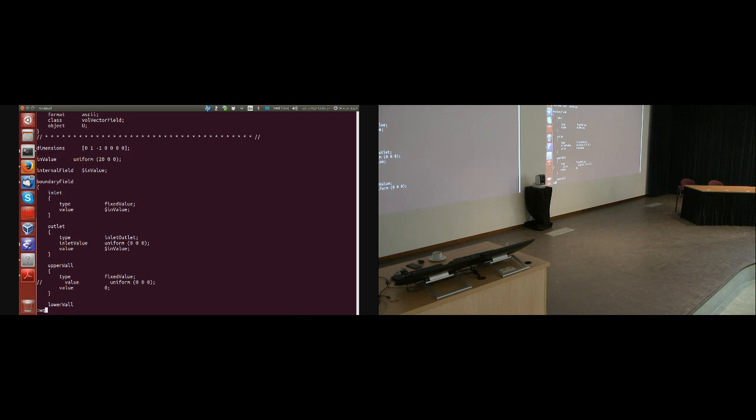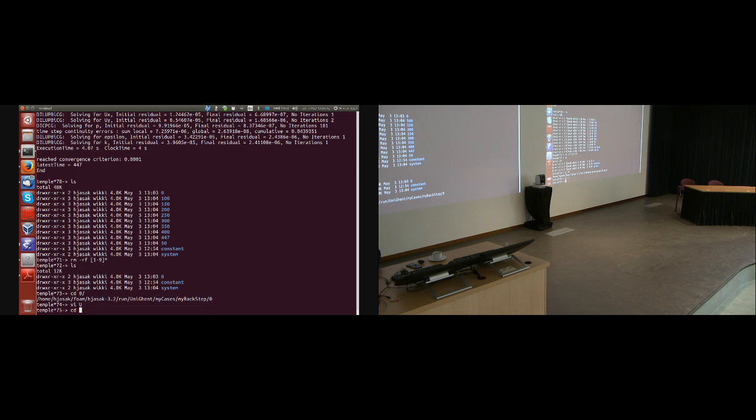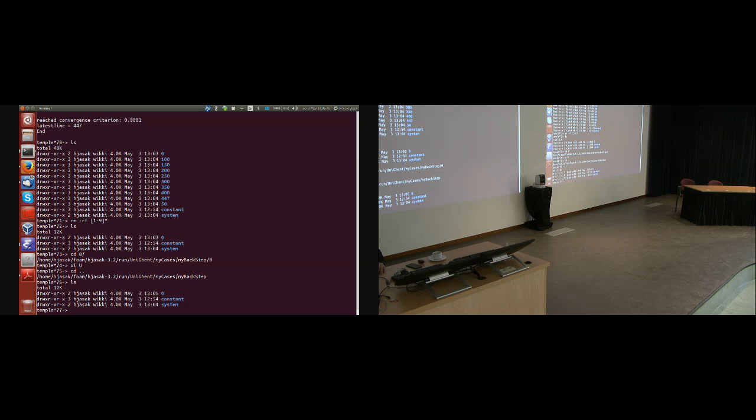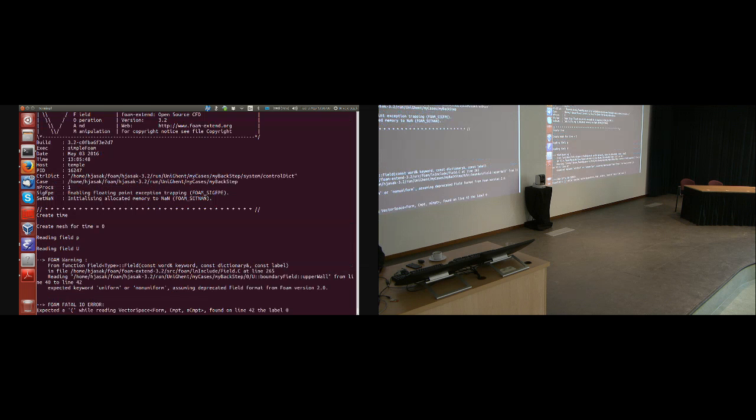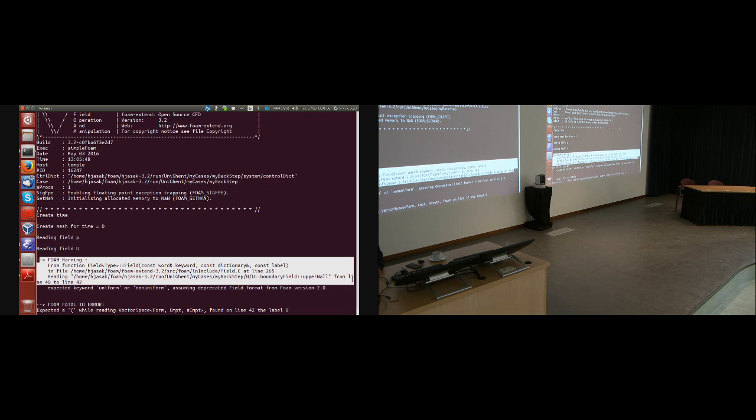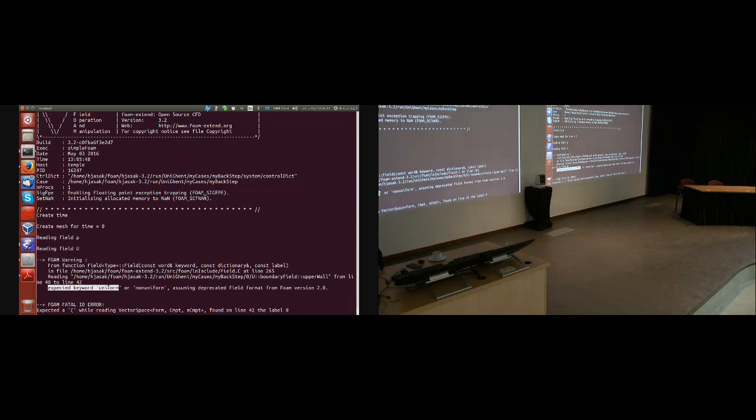I will say value equals 0. You see? Do you understand the problem with that? So U is a volume vector field, and I said, well, your value is 0. Well, 0 is a scalar, and U is a vector, which means that the code cannot read this. Okay? So let's take a look.